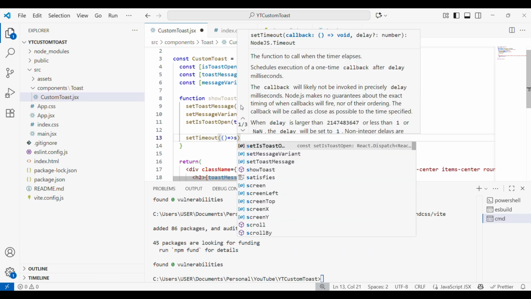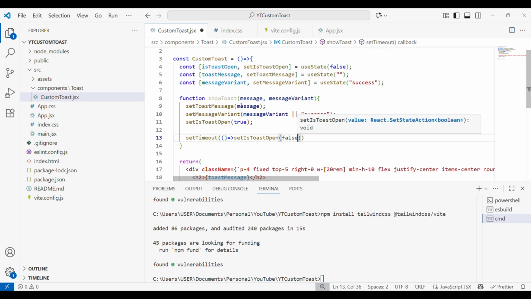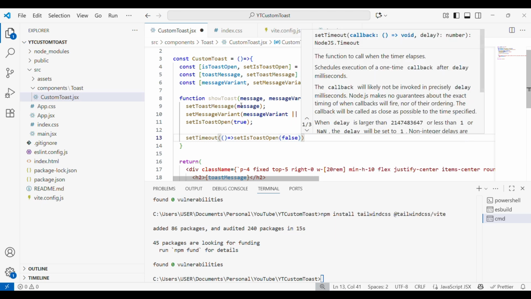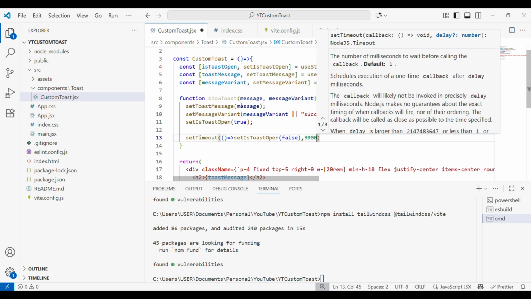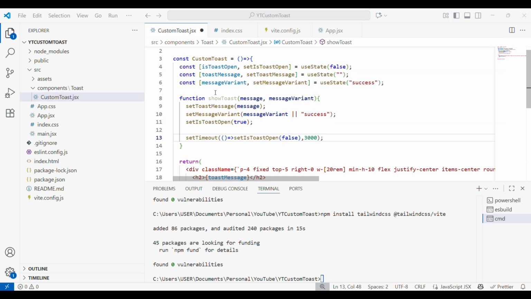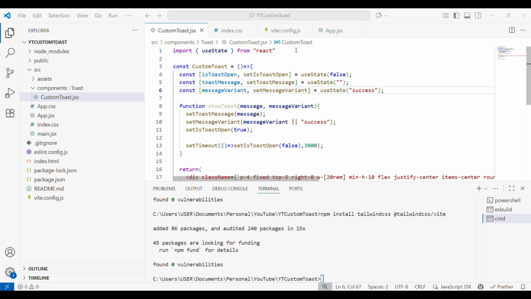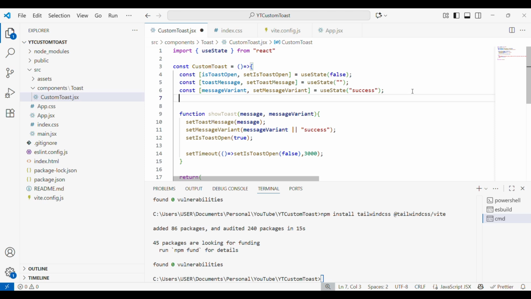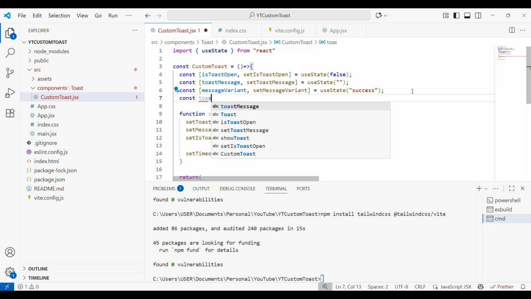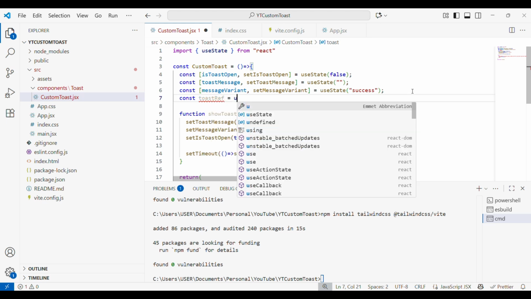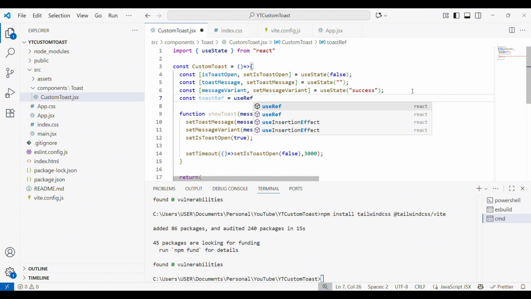And then we're going to say setIsToastOpen, and then we're going to make it false, and then 3000. Sorry, I meant 3000, not 300. As a bit of a cleanup, we're going to just bring in a useRef. So we're going to say const toastRef is going to be useRef, and we're going to say null.